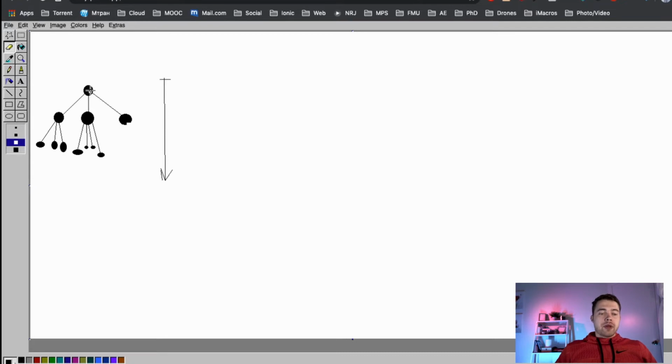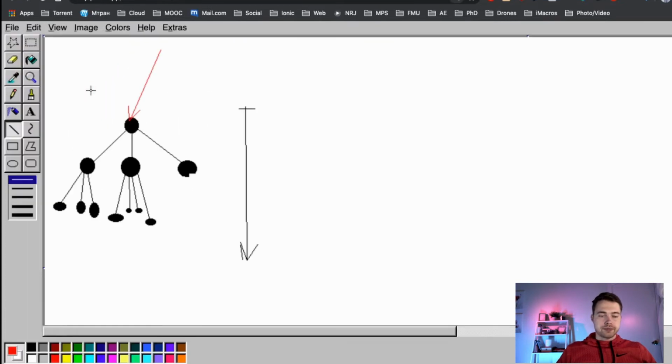But what's important is that at any moment, if you would like to access some node or element in the tree, you always have to start from the root. You always start over here. It's very important. You cannot immediately access this node. You have to start over here, then go down to the middle, and then go down to the right.